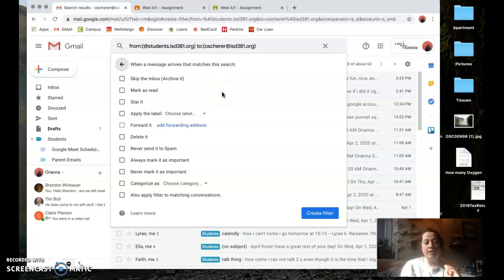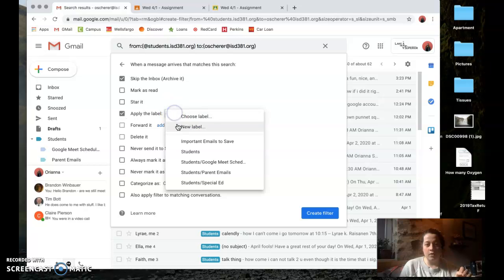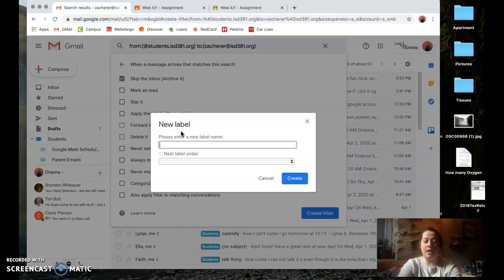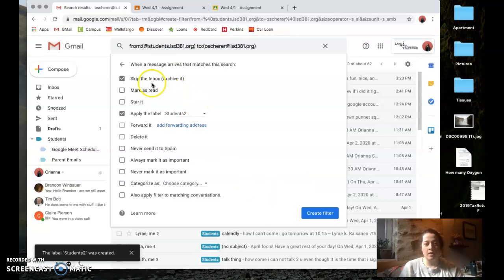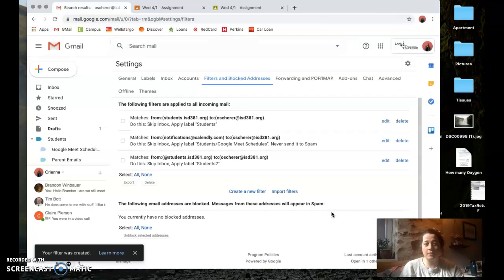Now, in order to get it all to go into this label that I have right here, I'm going to select skip the inbox and then apply the label, and you can create a new label, and then I just labeled this one students. You can label it whatever you would like and then hit create. Okay, so I'm going to say students too since I already have one. And that's all you have to do, and then you can just hit create filter.